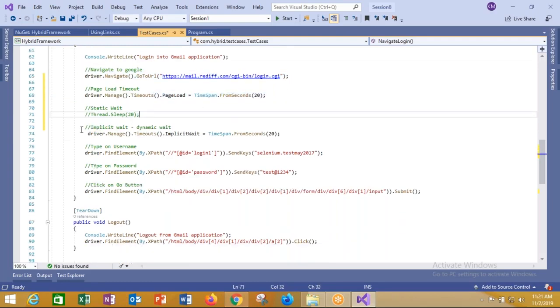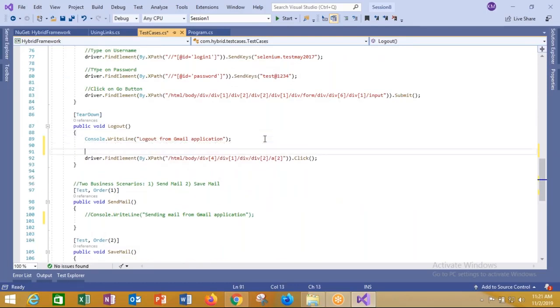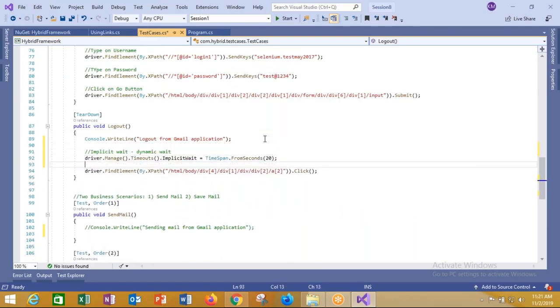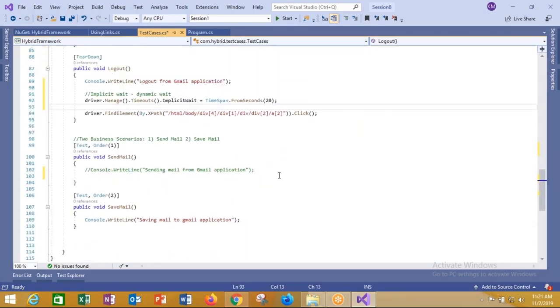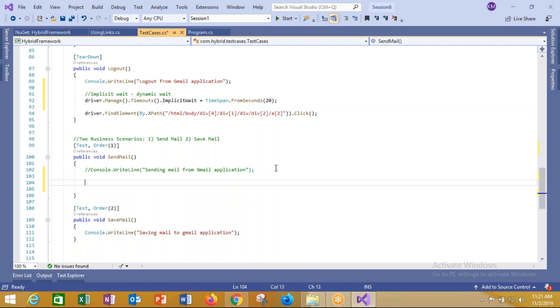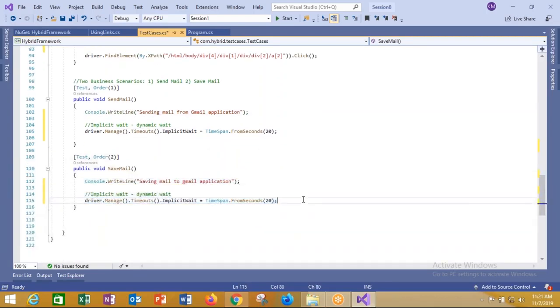Okay. So wherever I have used find element, I will use implicit wait. So have I used it in the teardown process? Yes, I have used it. It is good to use implicit wait here also. Then, have I used it in the test? I will have to use it. So the first thing that I will do is give the implicit wait in both these scenarios. Let's do this console.writeline just to understand what is running first. Okay, let's go one step at a time right now.